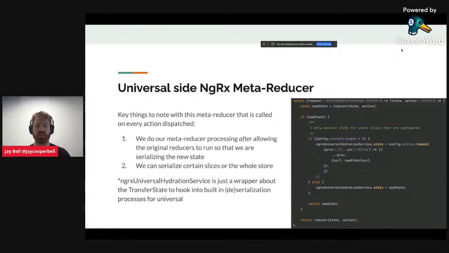So key things to note here. Meta reducers are called on every action that is dispatched through your application. You don't use the on function that the NGRX store exports like you would with a normal reducer. This is similar to how you used to write reducers when you had one function that had a big switch statement in it. So what we're doing here is creating a meta reducer for use on the universal side. This code will never be executed on the client. That's a different meta reducer.